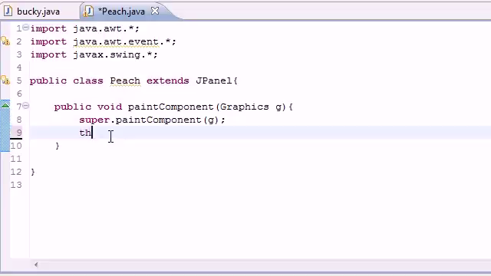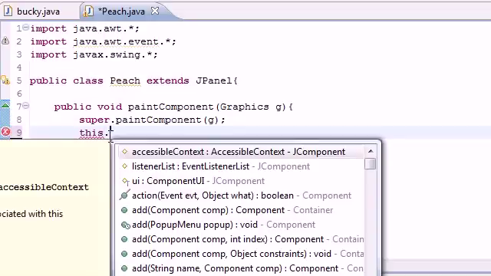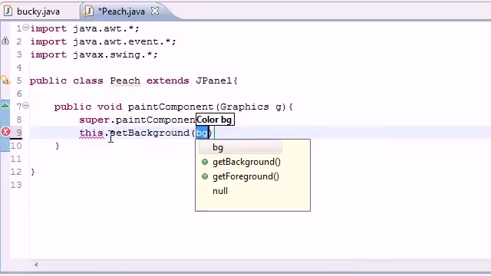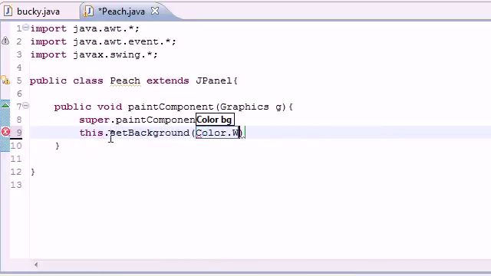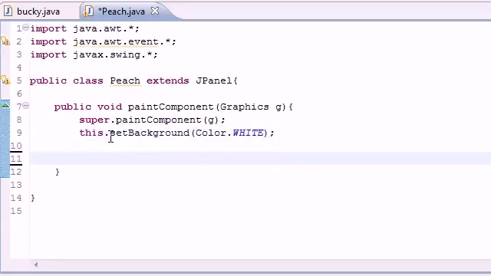And next, let's go ahead and set the background color. Might as well make it white. I'm going to make mine white, you can make yours whatever you want. setBackground, and I'm going to put Color.white, just like that.